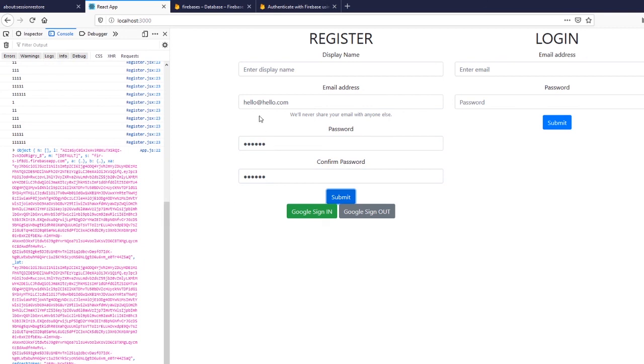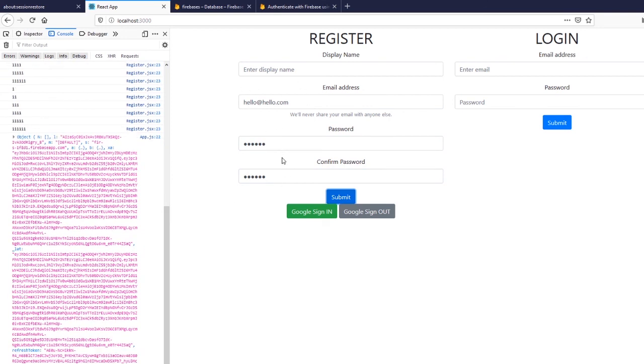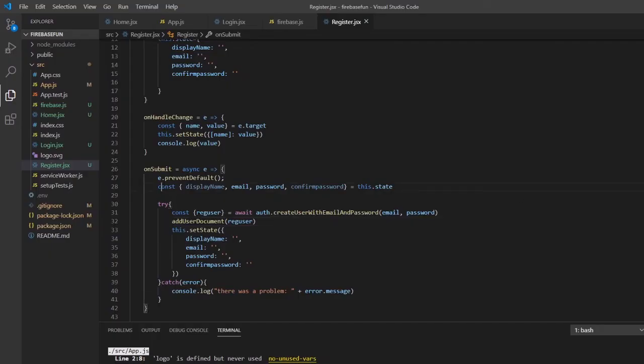And what you'll notice is that my form didn't actually reset. So these fields should clear because inside of my submit function here, I'm trying to set the state back to empty fields like it originally was, but it's still holding that state.